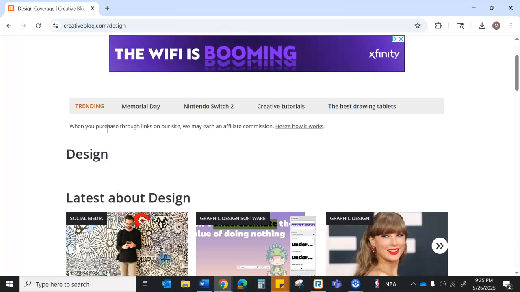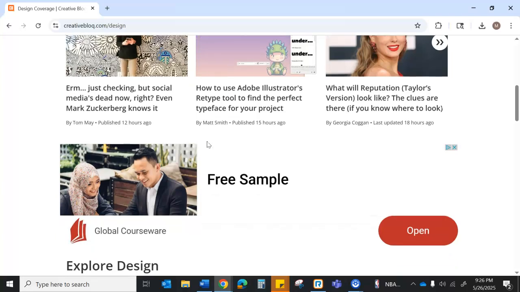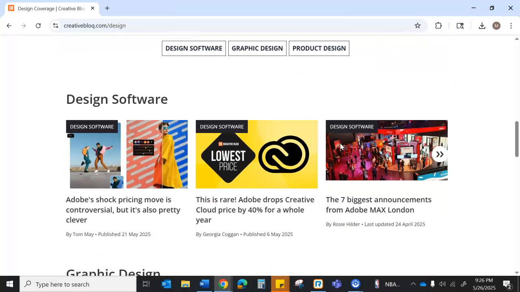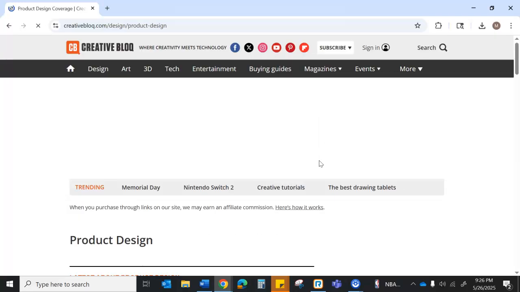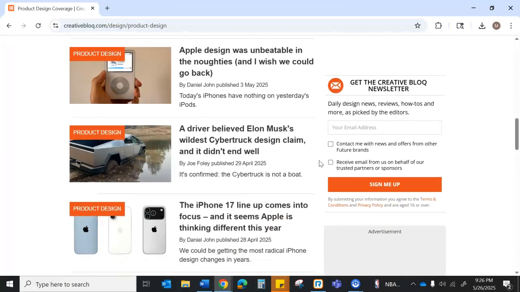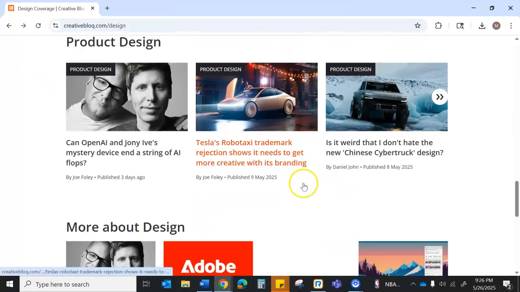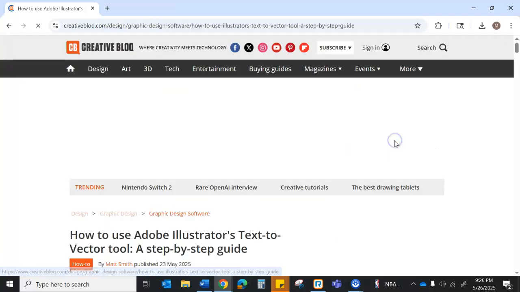There are options on this page, each of these are blogs that you can read more about design, but there are options down here for software, graphic design, and product design. Let's see, so you can see under the product design, there is an option down here for, actually let me go back. There's an option down here for Illustrator. How to use Adobe Illustrator. It's a step-by-step tutorial and guide for it.